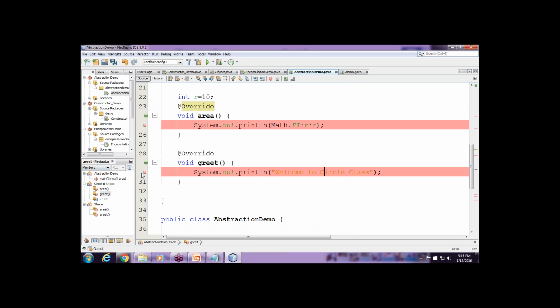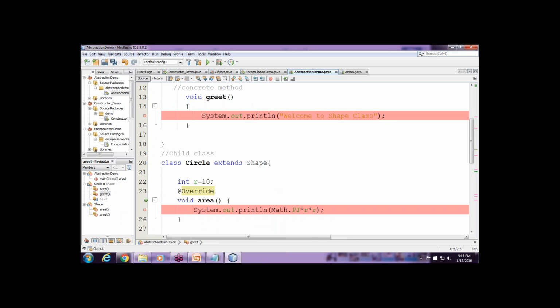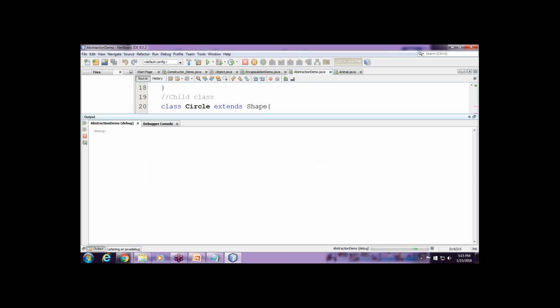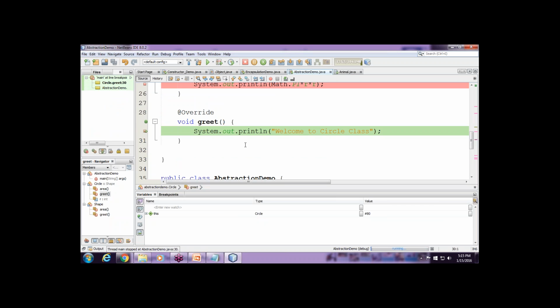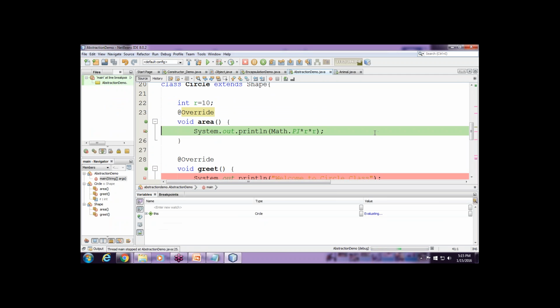Now, same example, but the greet method is overridden in the child also. See which method gets executed. Control shift F5. s1 dot greet: now you can see it takes you to the child's greet method. Whenever it comes to a method, first priority is given to the child, and if the child does not have this method, it takes you to the parent. And s1 dot area will anyway run this method only.